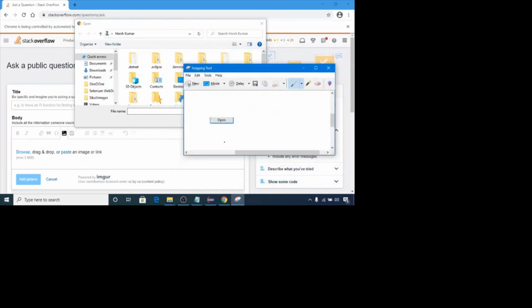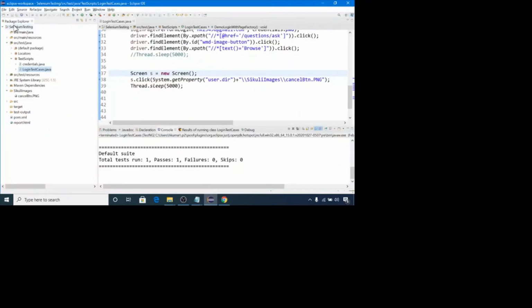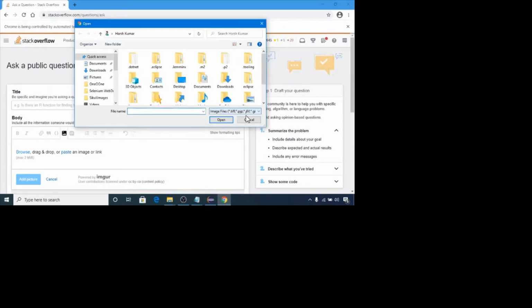Okay, so we have just got the screenshots of these three elements: file name, open button and cancel button. So in our Sikuli images folder, we have three images: cancel button, file path text box, and open button. To upload an image here we need to enter the path of the file in the text box and after that click on the open button. As soon as we click on the open button it will upload one image here. It will start showing the image here.